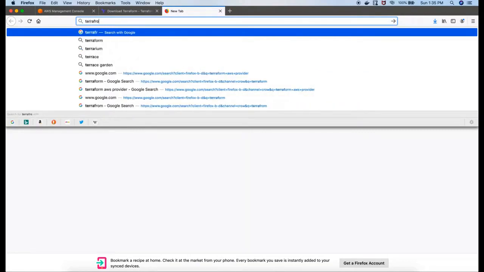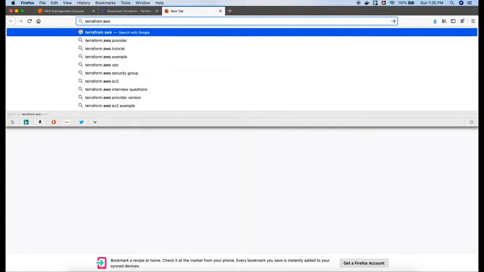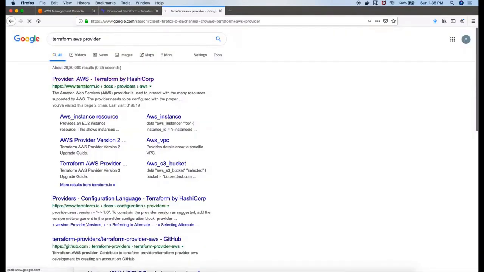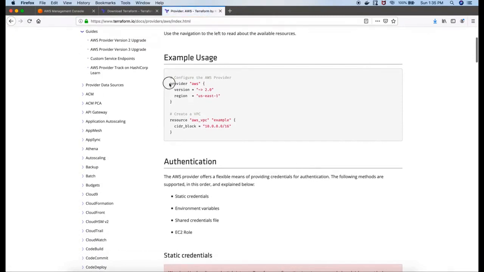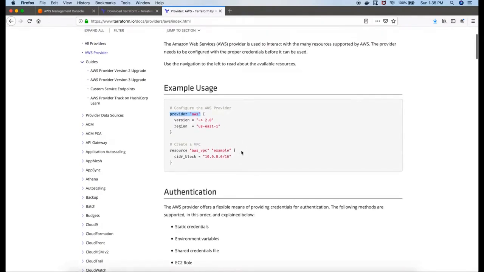So I'll search Terraform AWS provider. Just search with this, you'll get the syntax also. There we go. So this is the provider which Terraform uses to communicate with the AWS instances. There are a lot of examples of how to connect with AWS. Before we can connect with AWS, we need to have some credentials so that Terraform can communicate.